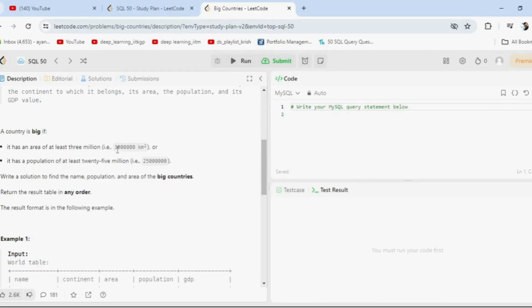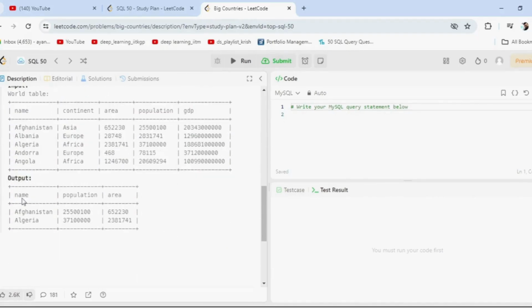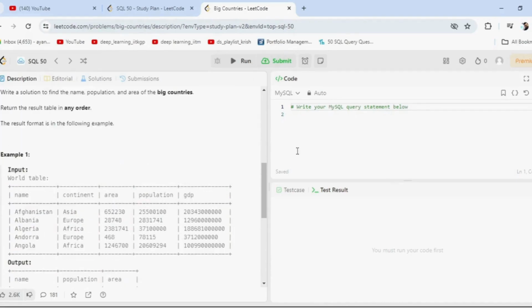So I have to find the big countries which are equal to or greater than this condition. Okay, so this is the main condition. Return the result table in any order. Okay, so this is the world table and I have to bring out this one.